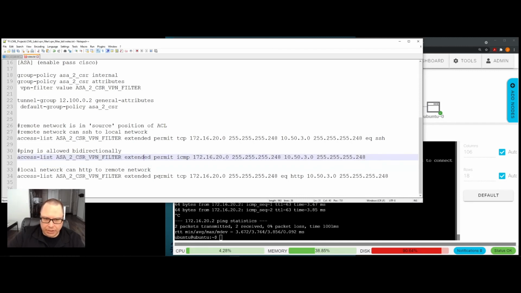And then finally, let's just do the last one, which is let's make it so I can go from the local network to the remote network over port 80.